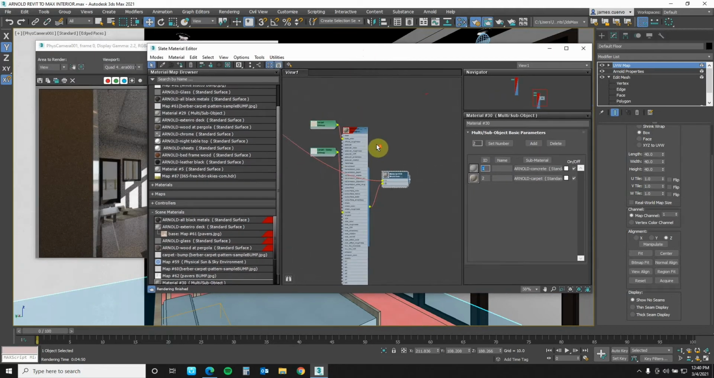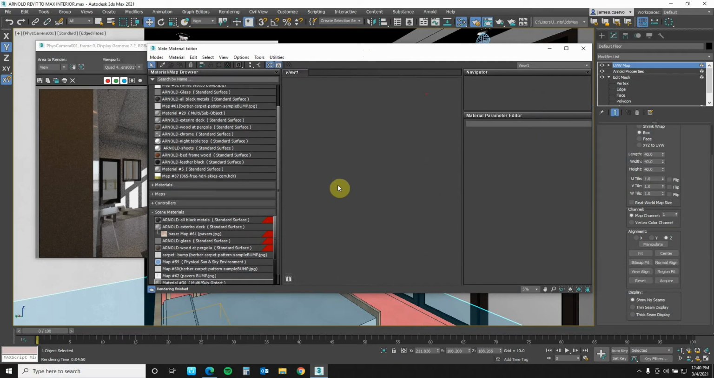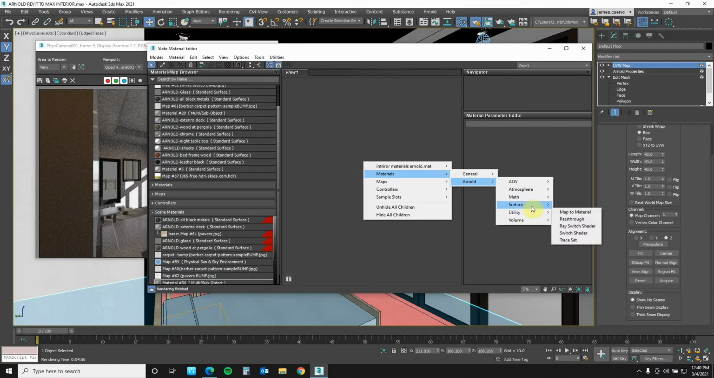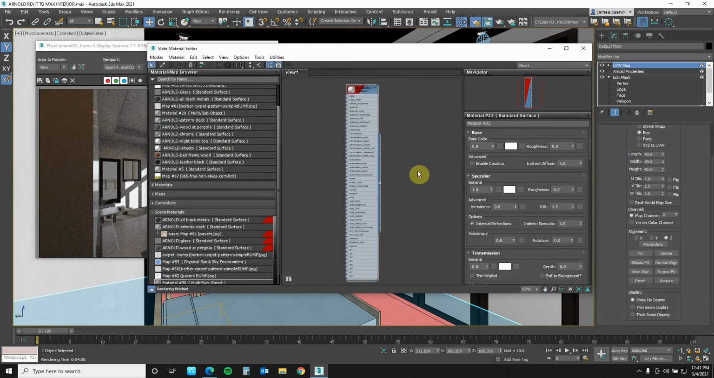In the material editor, maybe just for the sake of space, because I really don't have too much space here, considering I'm only using one monitor, I will go ahead and get rid of that. Right click and then go Materials, Arnold, Surface, Standard Surface. Just to start. Very well. We will continue now with the sheets on the bed, which is done this way.